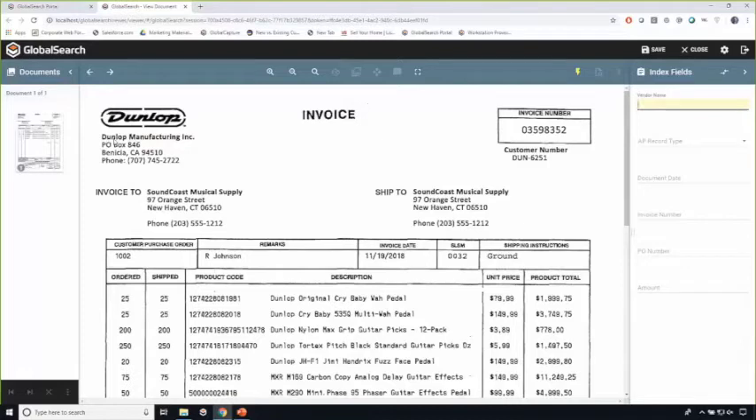So you'll see the vendor name field is highlighted. If I just click on the vendor name within this document, it fills that information out for me. Now, you may have information that's presented in a drop-down list, like the record type.